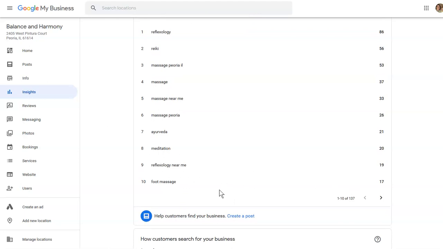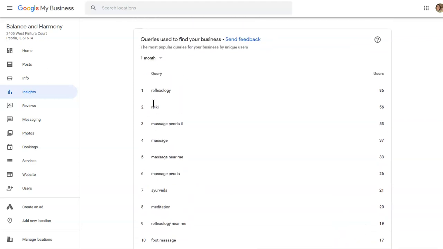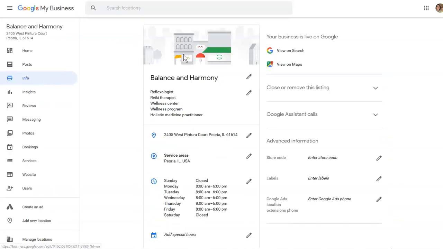So again, maybe you would like to rank higher for a certain one. For example, if you're coming up first for massage and not for reflexology, you're going to want to look at your listing and make sure you're talking about reflexology. Or again, make sure that back under the info, under your categories, you do have reflexologist checked, things like that, and that your services talk about it, so that it should be your number one if that is your primary focus.